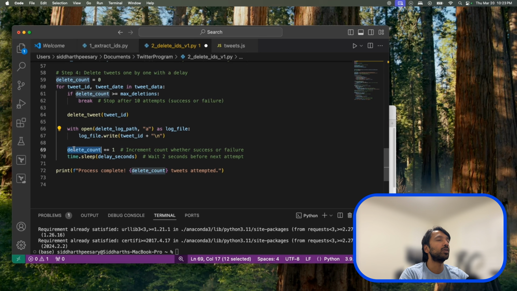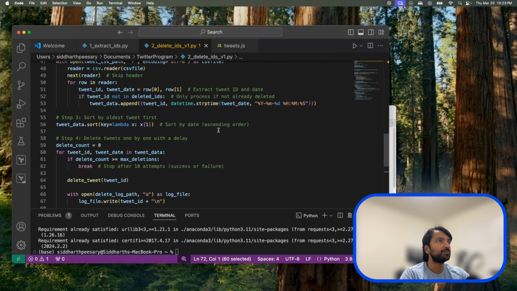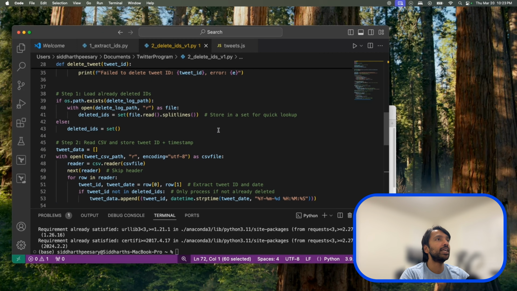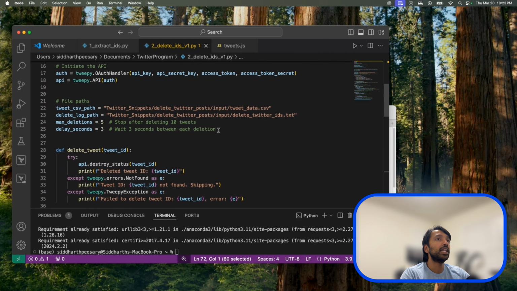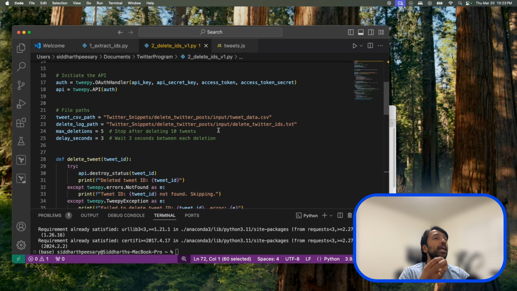And this is just a counter. Once you delete, I'm just counting first, second, third, fourth, and fifth. And if you see, I'm delaying a second, as I said, waiting for 2 or 3 seconds for every deletion. Once everything is done, it will print a final statement. Once it comes out of the loop, it will just print the process complete. This is the whole code, which was divided into 4 steps. And now let's see how it works.